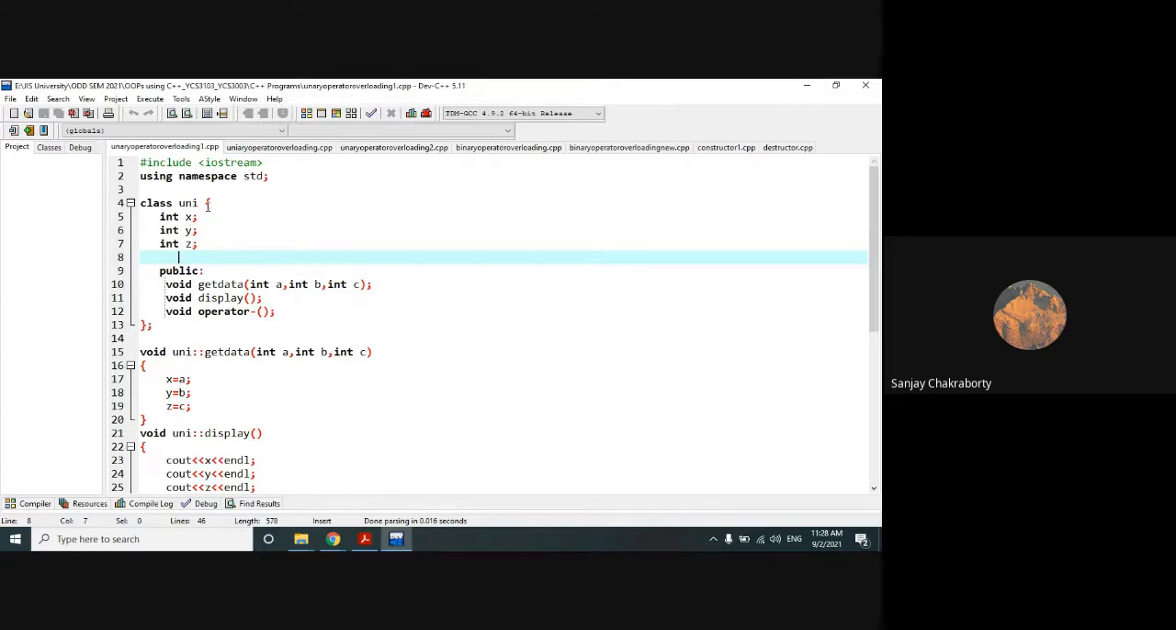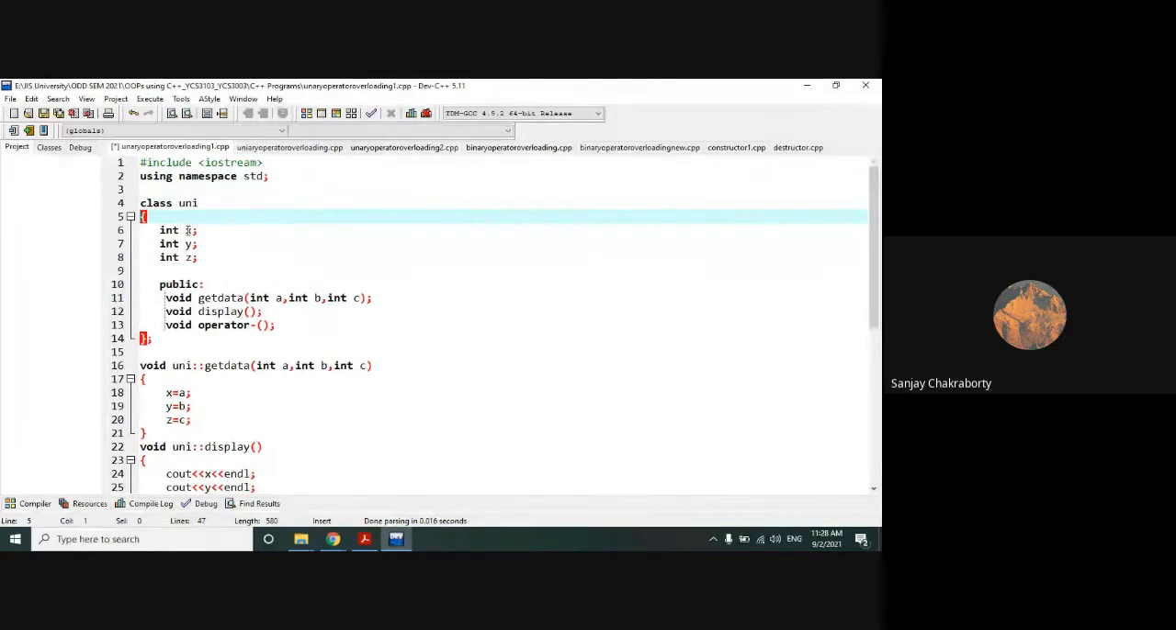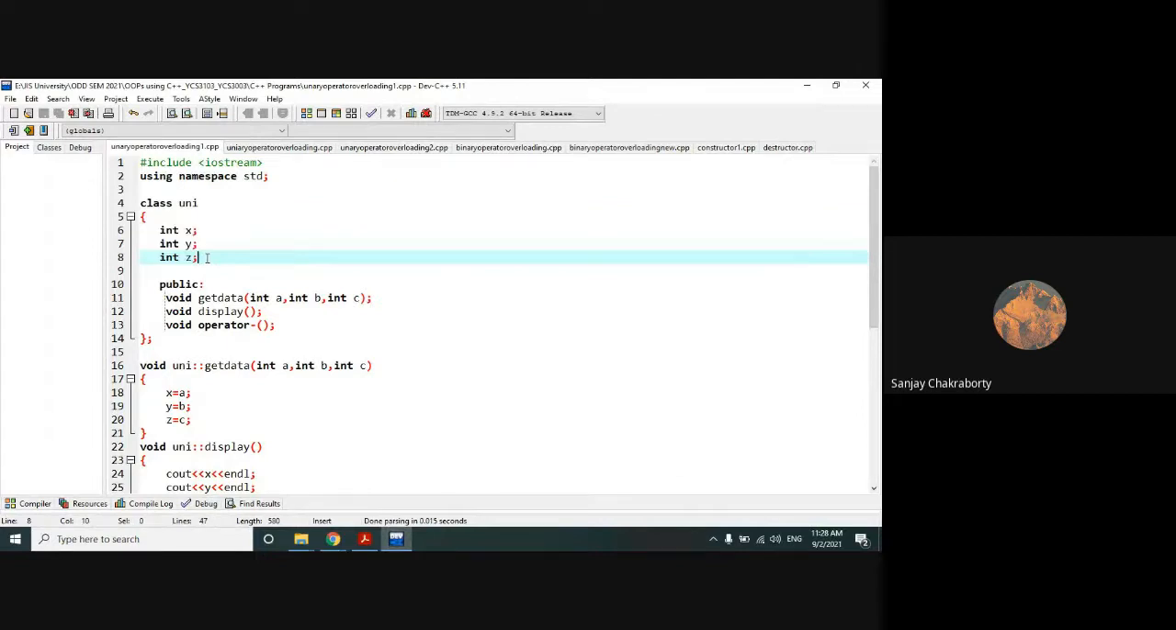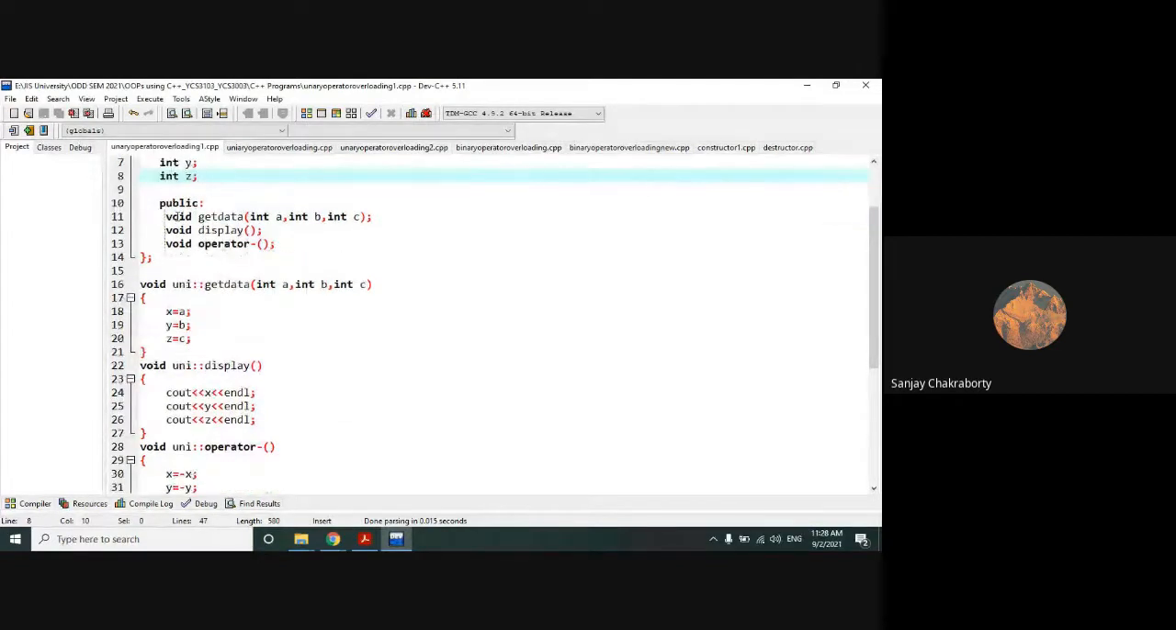Here I have defined one class, whose name is uni. Try to understand. I have defined three variables in a private section. Then I have defined a public section. First I have defined a normal member function, getdata, where three variables a, b, c will be passed as arguments. Then I have defined a normal member function display, so that whatever is passed will be displayed through this display member function.